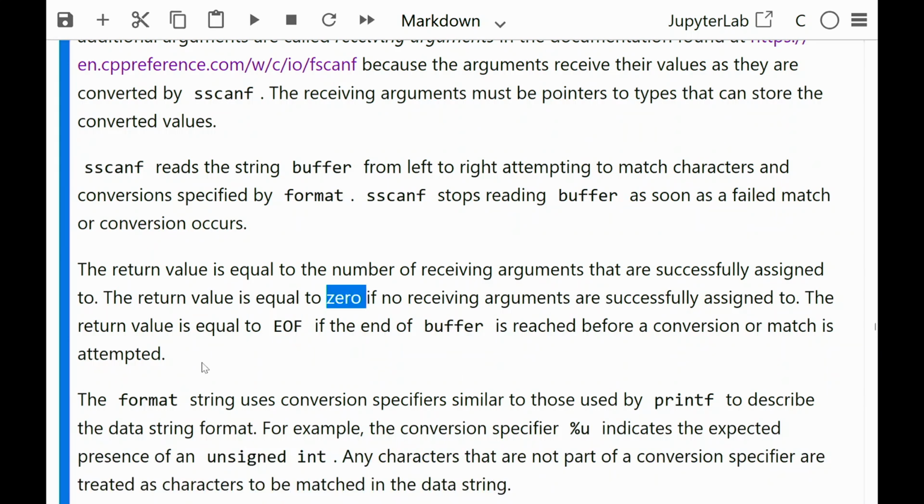Now, it can be the case that you get back this value EOF, and you don't know what that value is. I think on most systems it's -1, but you don't know what it is. So it's possible that scanf reaches the end of the string that it's reading before it even tries to make a conversion. And when that happens, you don't get 0, you get EOF instead.